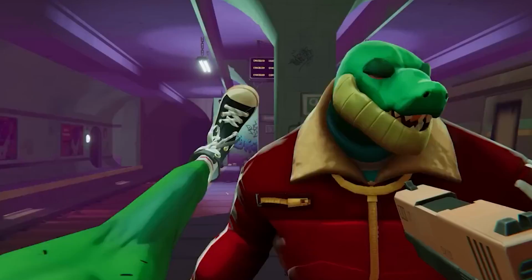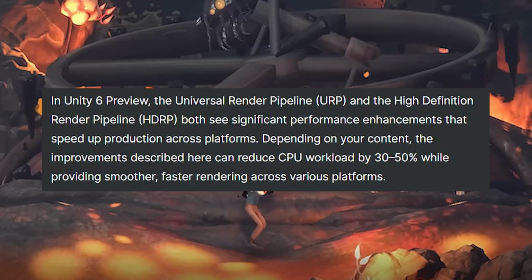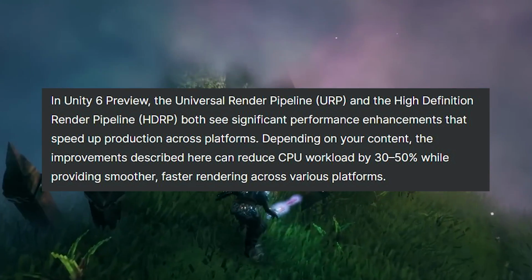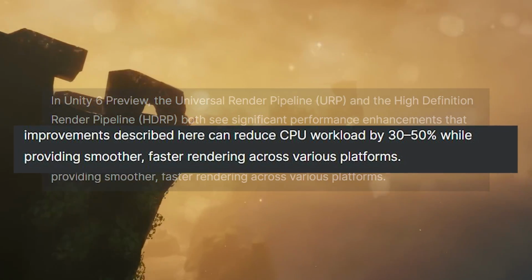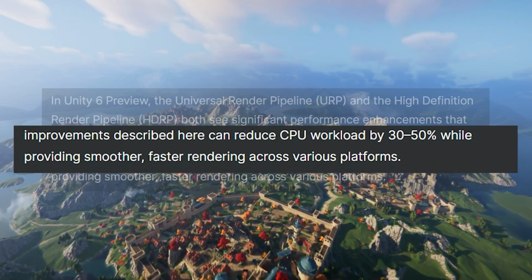And the Unity 6 Preview does focus, like I said, on URP and HDRP, and it has significant improvements to increase your performance across platforms. Depending on the content and the type of things that you're going to create, you can reduce CPU load by around 30 to 50% to create smoother, faster, and more efficient rendering.